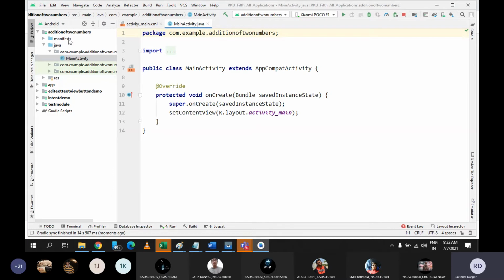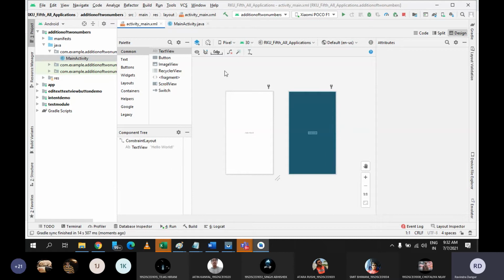So now you can see your module is ready. This is your XML file. Can anyone tell me, to fulfill my requirement, what kind of controls I need here? I want to add two numbers, and based on the click event, I want to add the values entered in the edit text.